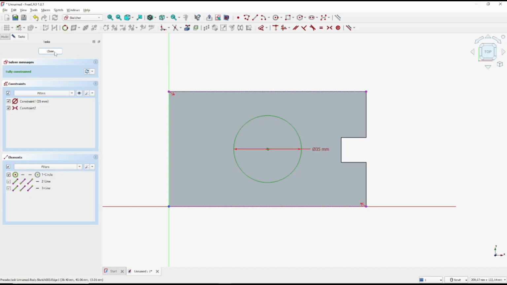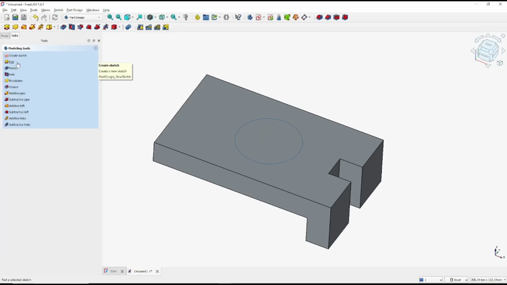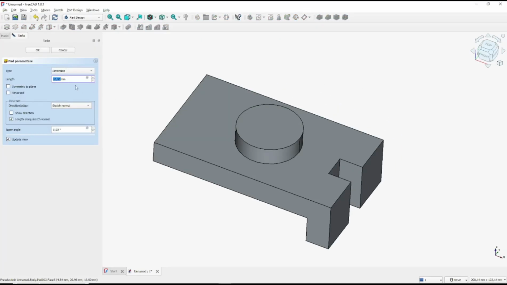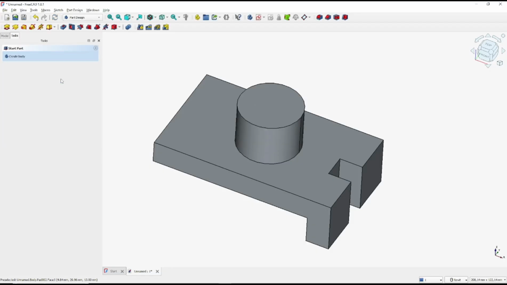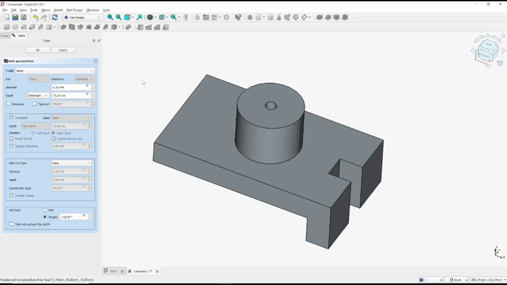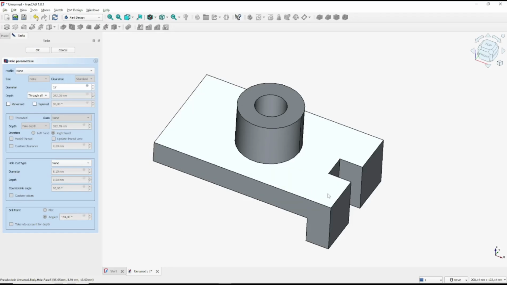We close again and use the pad tool to convert into 3D. Set the length to 25 and press enter. Now to create holes in this object, you can select it and then we can use this hole tool. For diameter, set 17 and for depth, through all. So it will create the hole.